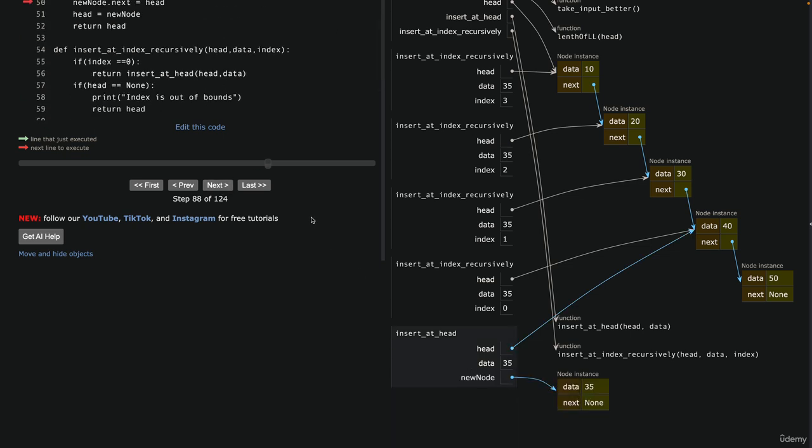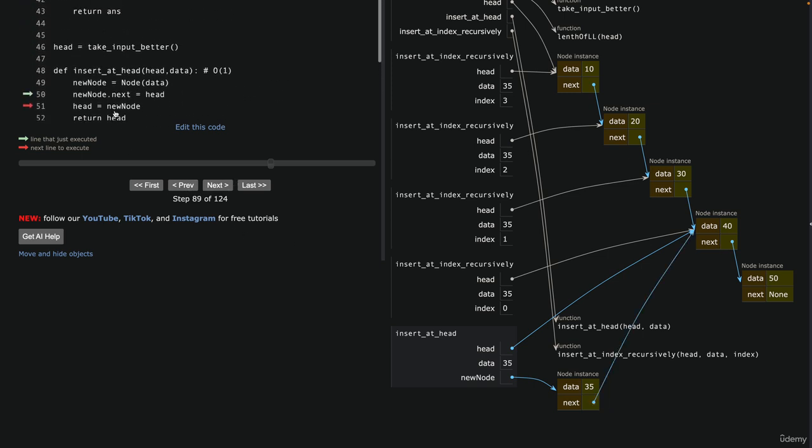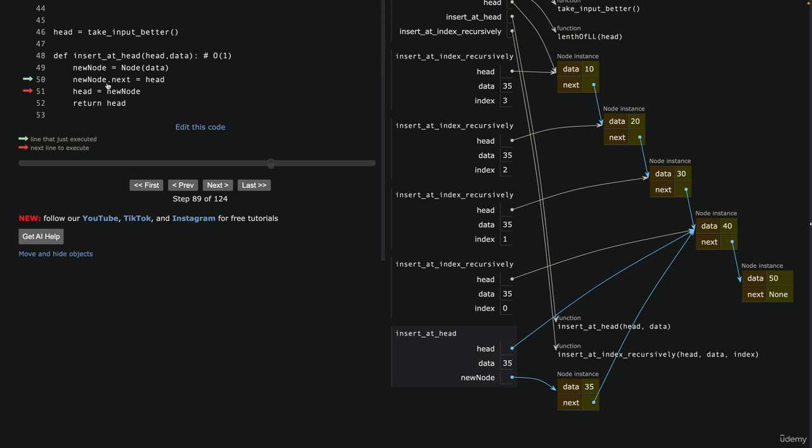And this is my new node. Now, this head, first I have to make sure that I make this connection so that I don't lose anything. See, this is the connection which we make. From where is this connection coming? It is coming from this new node dot next head. Something which we have seen already, right?